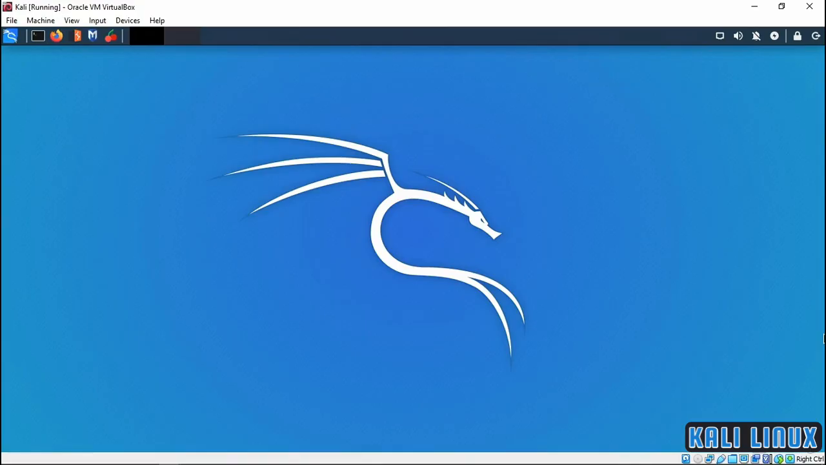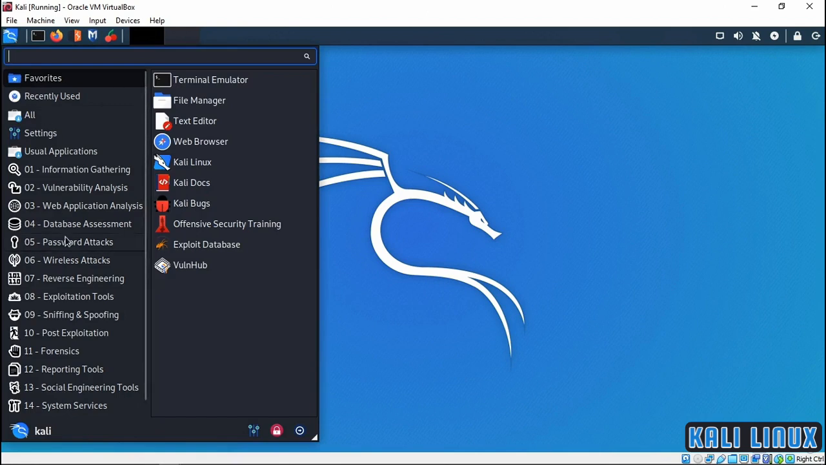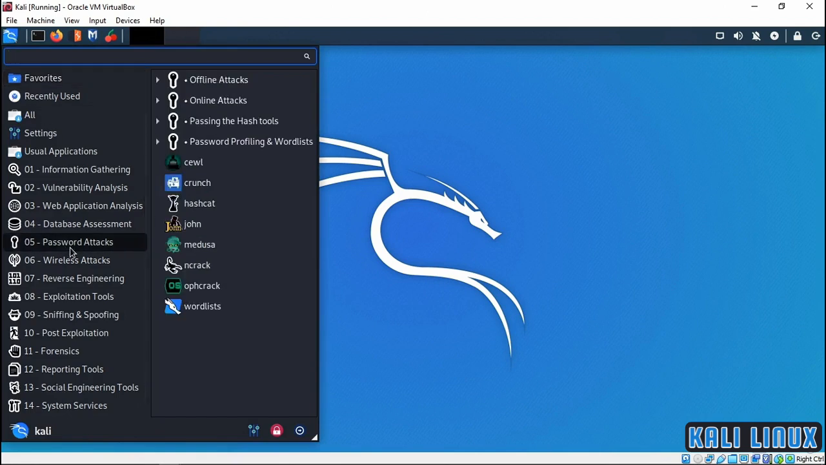First of all, let's take a look at the Applications menu and password attacks in Kali. Here we see four submenus: offline attacks, online attacks, passing the hash tools, and password profiling and lists. Each of the submenus contains a set of tools specific to the submenu topic.